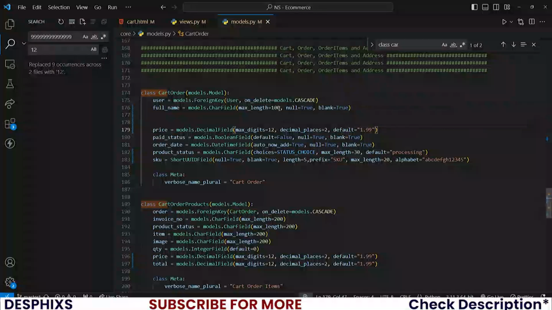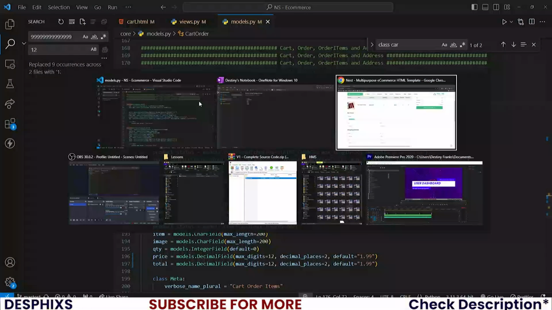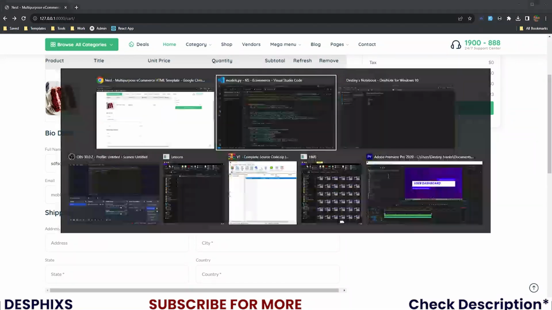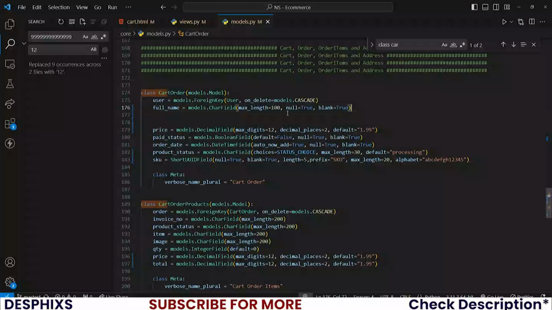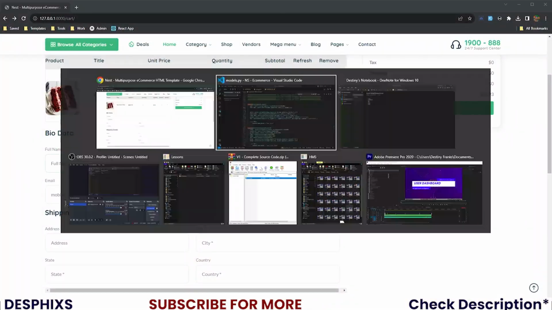Now, adding null can be true and blank can be true is totally up to how you want your application to function. Since we already have an address model, in some cases a user might not actually want to type something in here. They might just want to use an address that has already been saved. So in that case, let's say null can be true and blank can be true. And all we have to do is take the address that they initially have and pre-fill it.